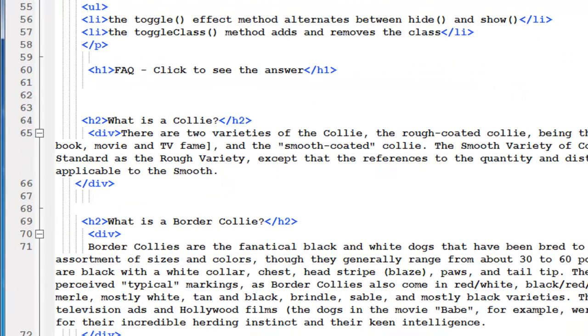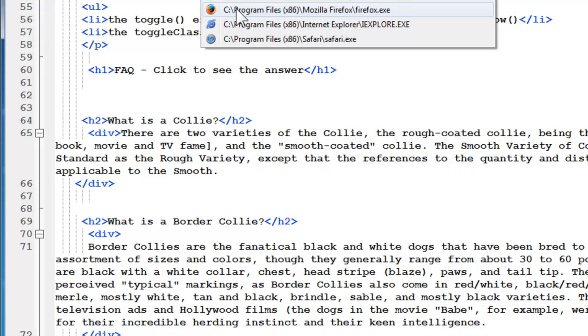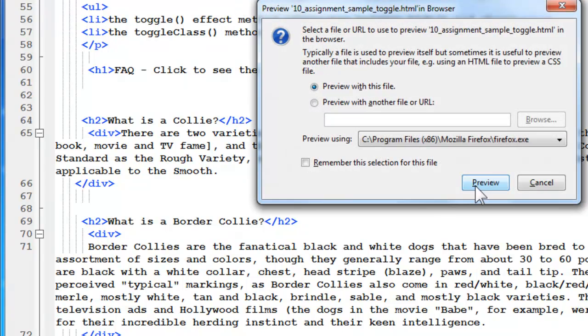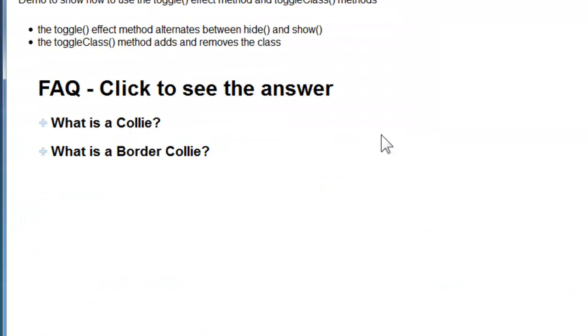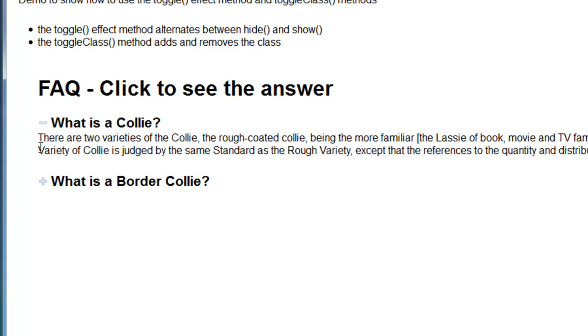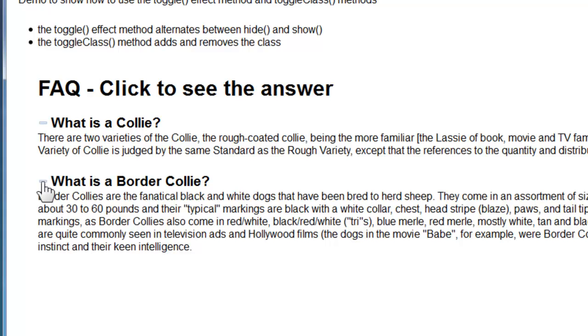We have our same scenario with our FAQ here. All right, so let's take a look. Here, now a little bit different. All right, now, when I click, notice the plus sign changes to minus. When I click, there we go.